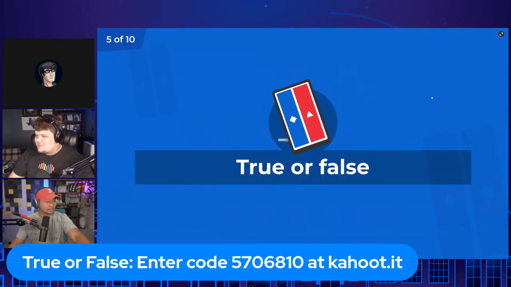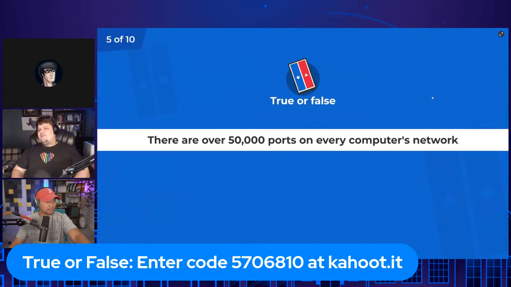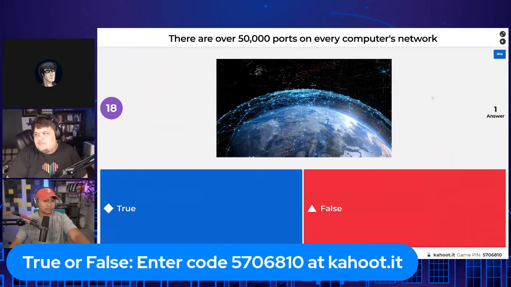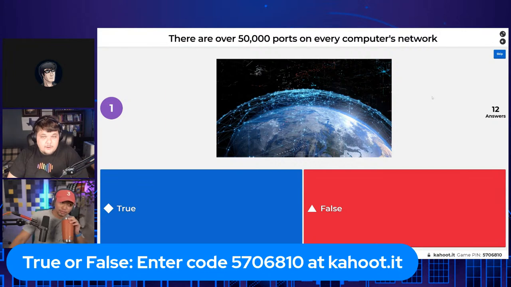So, next question. There are over 50,000 ports on every computer's network interface card. Every physical computer has over 50,000 ports. Networking ports, not physical holes. Yes, not physical holes. Like, maybe there are on the cheese grater.